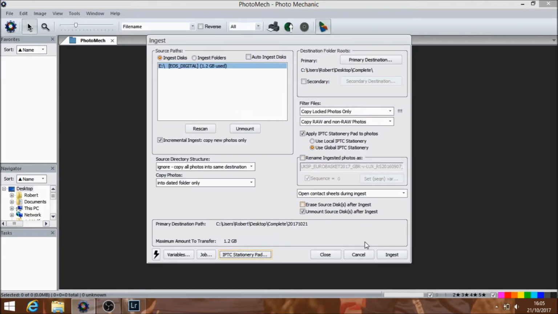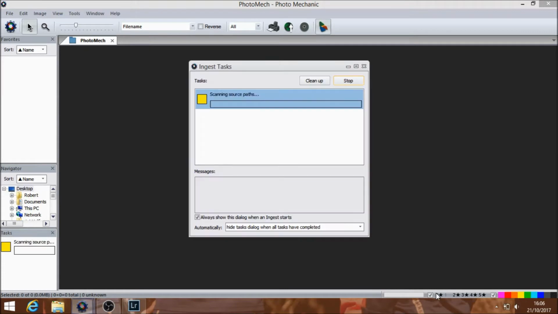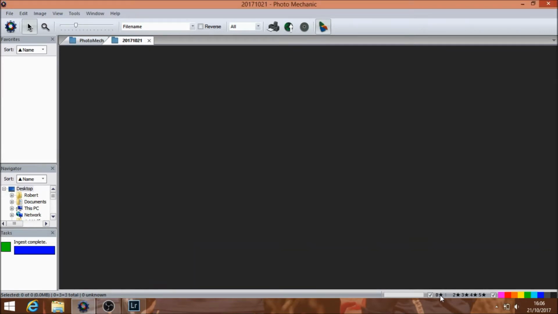So I've got locked photos only, and I'm going to apply the stationery pad info. Also over here, I want to have this clicked, so this is only going to import new photos. If I'm doing this through the course of the game, it won't import all the locked photos every time. It will only import the new ones. So card is selected, locked only, stationery pad, new photos only. Let's press ingest, and it is going to copy the files across.